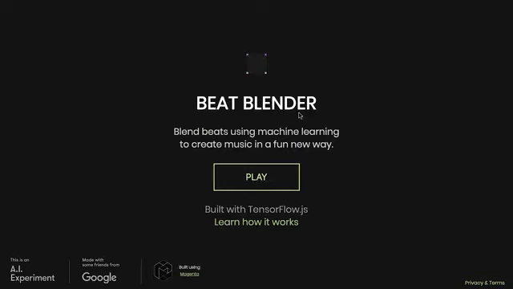Welcome to the activity where we generate novel rhythms using machine learning. We're going to use a tool called Beat Blender, which is available on the internet for free. And Beat Blender is a tool that plays rhythms that are generated by an ML model. Central to the way the tool functions is the idea of interpolation.